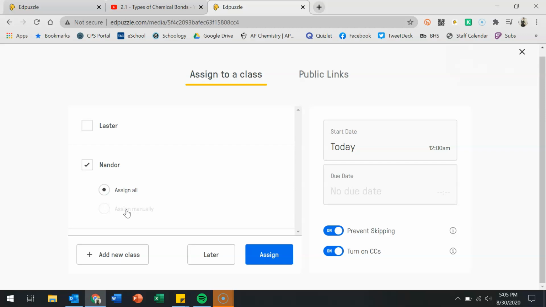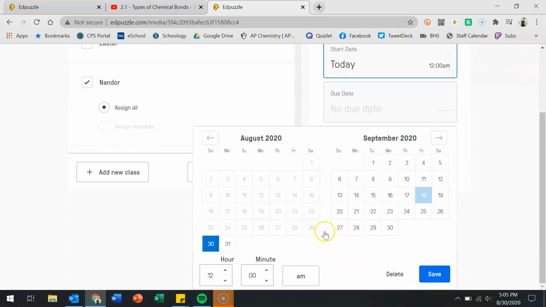Since I have no students enrolled, it's not letting me do that right now. But you can choose who to assign it to. You can also choose to do this later if you want to come back and assign it later. I like doing it all at once. Start date, so you can pick when you want it because it works just like any other assignment.